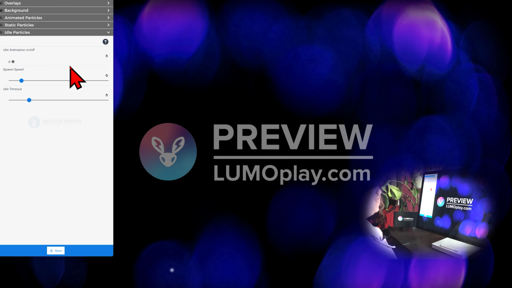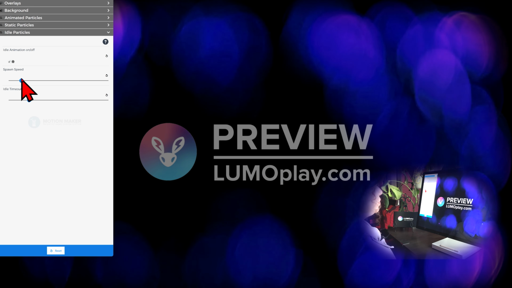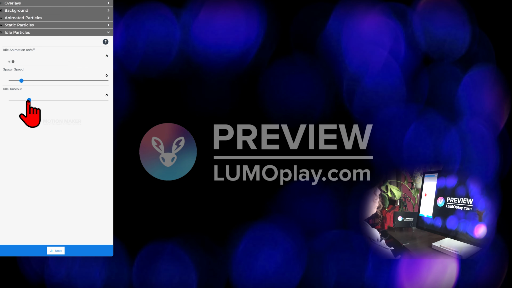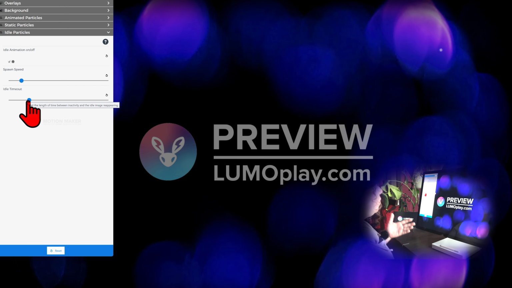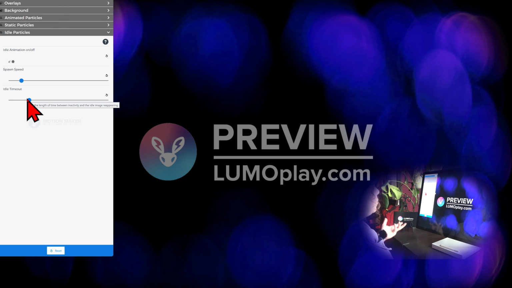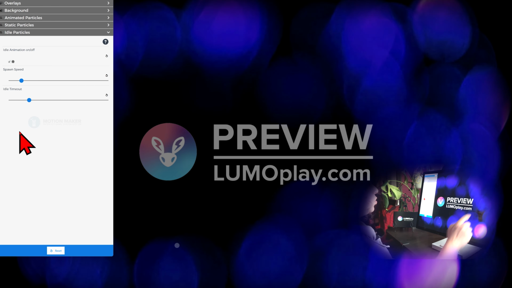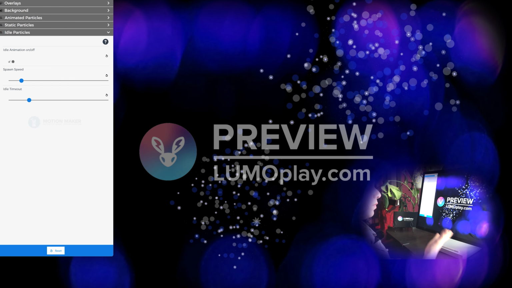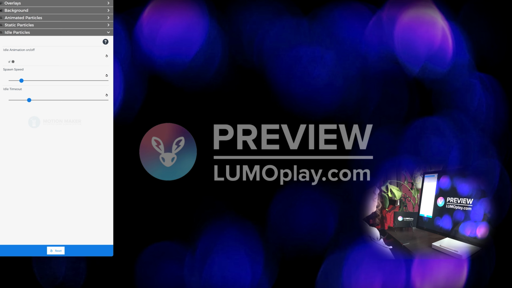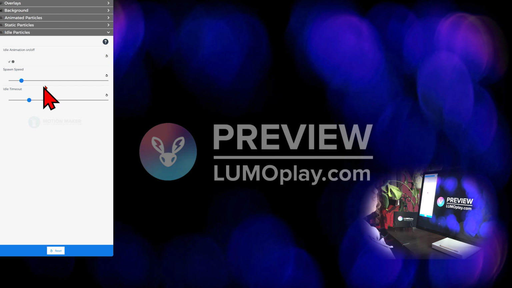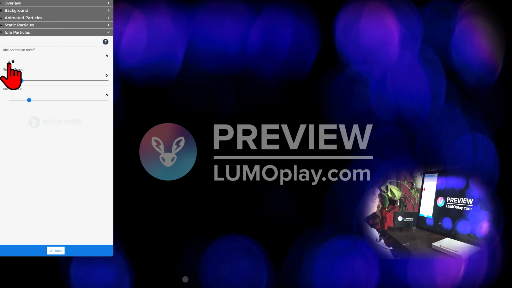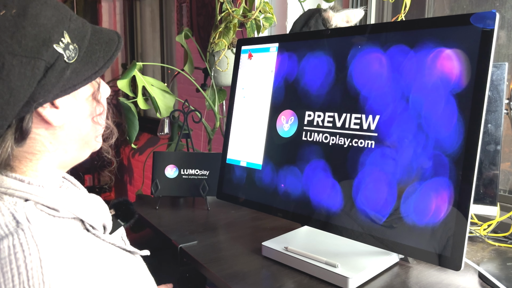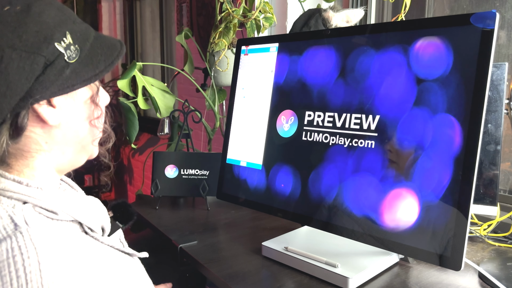Again, I'm going to leave this on the default, but if you want it to spawn more of them or last on the screen for longer or show up longer, right now there's an idle timeout that's a few seconds, so they won't show up for a few seconds after somebody has interacted with the screen. You can adjust those settings here. You can also turn the idle particles on and off, so if you just don't want them at all, you can turn them off.